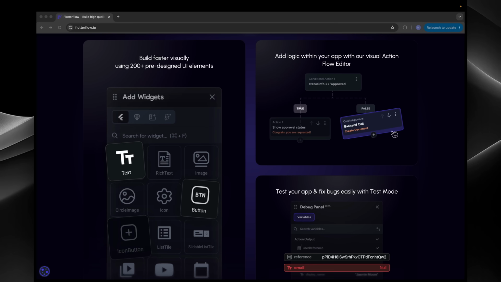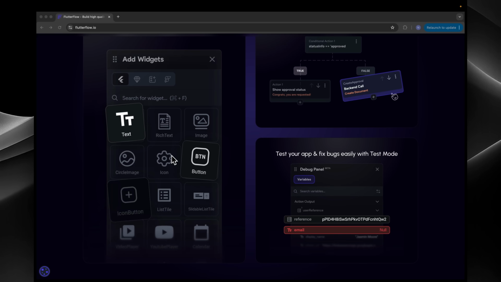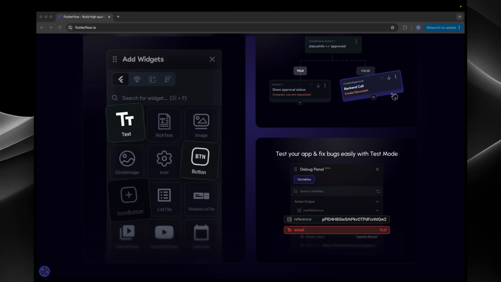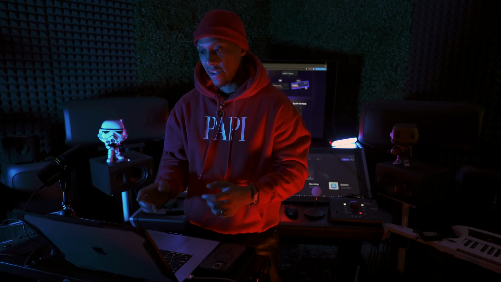This is key. Build faster visually using 200 plus pre-designed UI elements. So from this picture, you can see they got the text widget, rich text, which is like if you made a blog, circle images, maybe for avatars, like your profile pictures, some Instagram type vibes, buttons, icons, list tiles. They basically took the basics that you need to get started on building something and said, well, you don't got to keep rebuilding and reinventing the wheel. We're just going to give you those widgets because you don't really need those to be custom because everybody pretty much does the same thing.